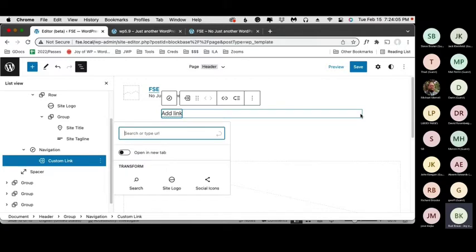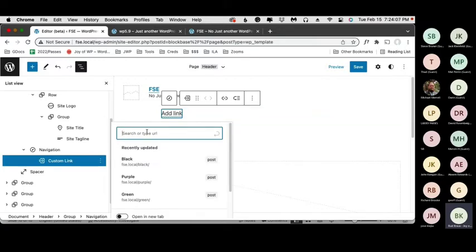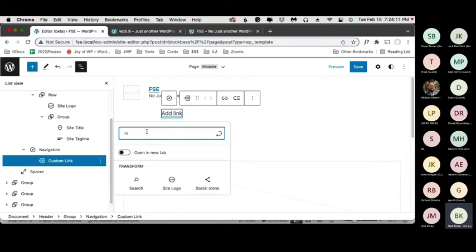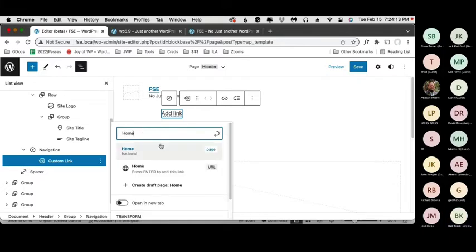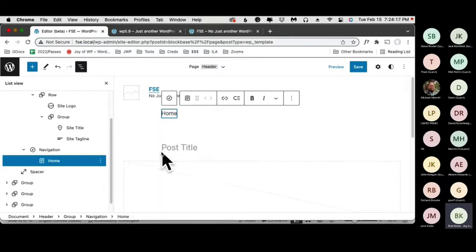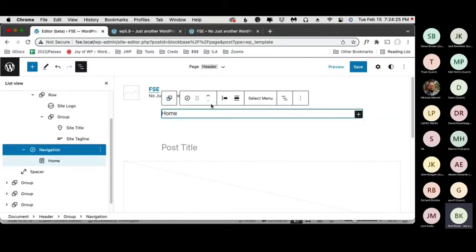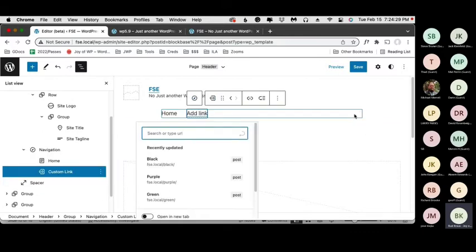And I click on that. And this might look a little familiar because this is the link tool that you've seen before in Gutenberg. And all you're going to do is just type in the names of the links. So I'm going to type in home. Now, how do I add another one? It gets a little tricky. Make sure you're in the navigation block. So I just clicked on that. This little icon here is the navigation block. And I get my little plus sign. And this time I'm going to type in about.